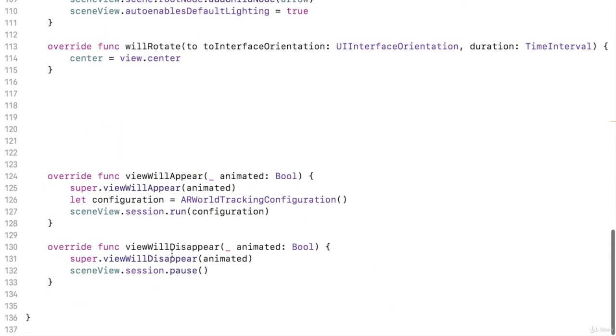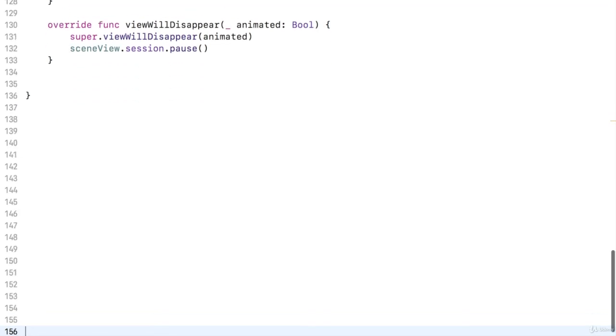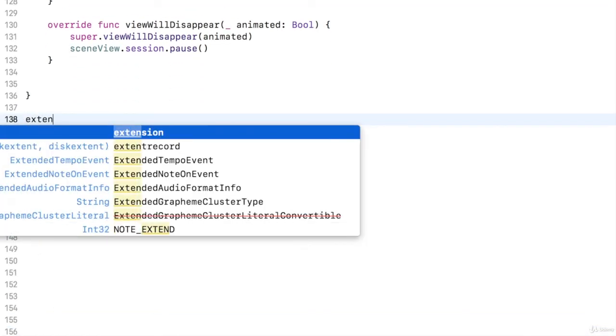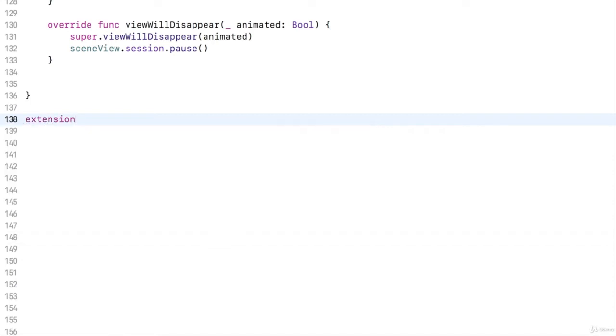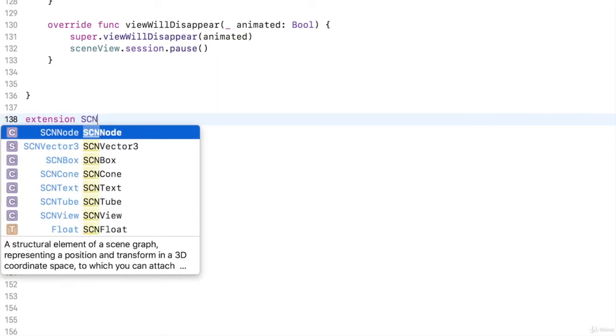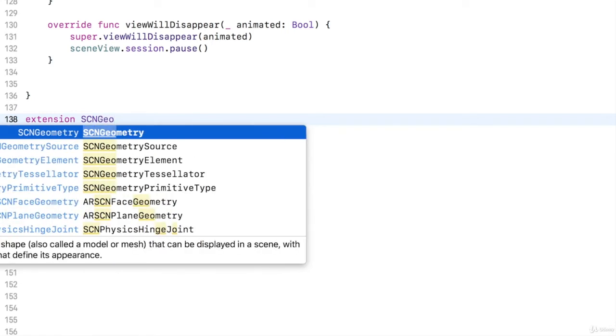So if I go right at the bottom here and make a little bit more space, I can make an extension for SCNGeometry.